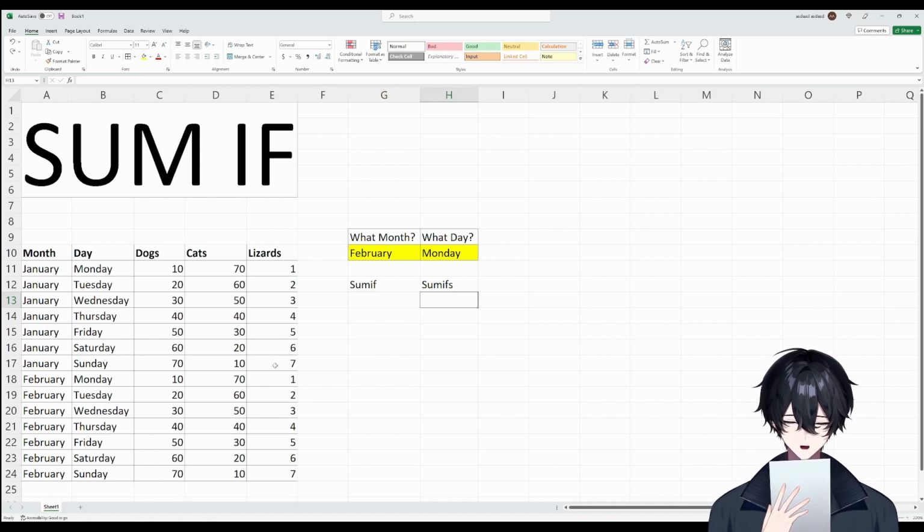So there's also something called SUMIFs. SUMIFs formula is a little bit different, but it gives us the same concept. We're looking for the sum of something based on a certain criteria, but with SUMIFs, we can do multiple criteria. So the formula is equals SUMIFs. We're looking for the amount of lizards.